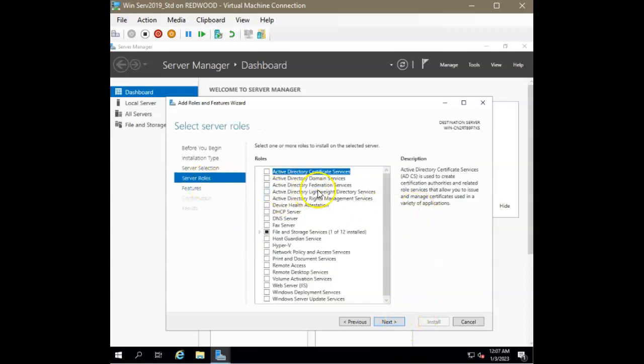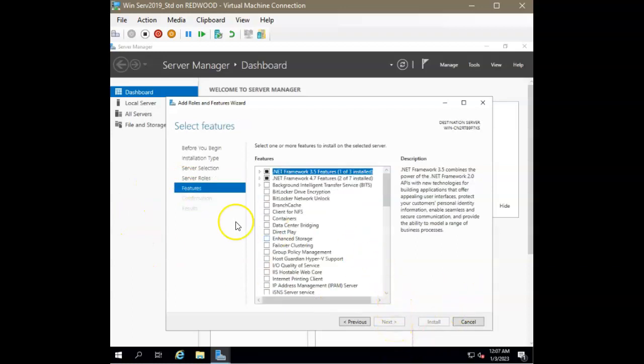Now we have Server Roles, and you will not find BitLocker here. It is not a role, it's a feature. And so we have to get down to the Features section in the wizard, so I'm just going to click Next. Now we're in Features, and the one I want is BitLocker Drive Encryption.